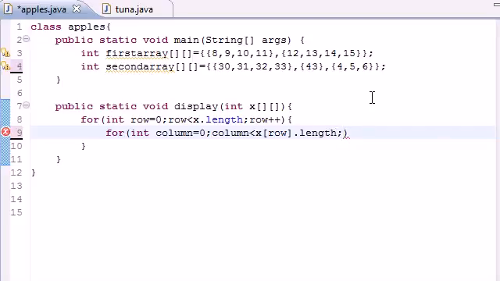And then just put increment by 1, column++. And this is your syntax for your inside loop. Set it equal to 0, have it go until the end of the row, and just increment it by 1.